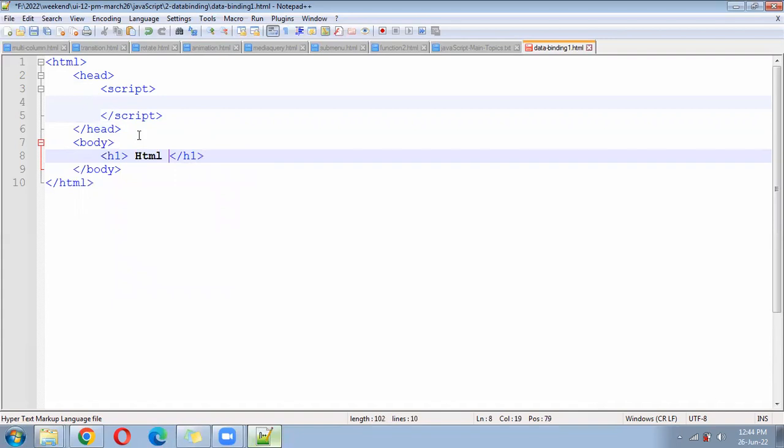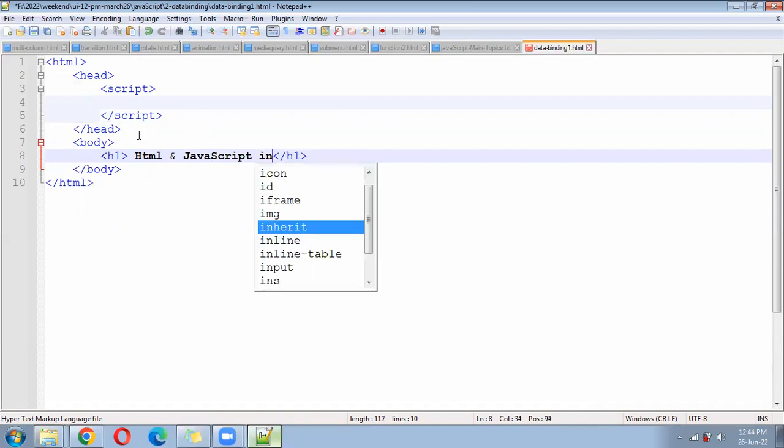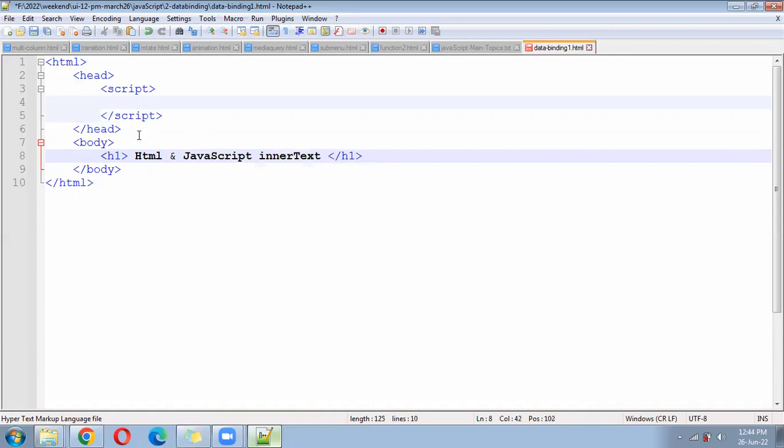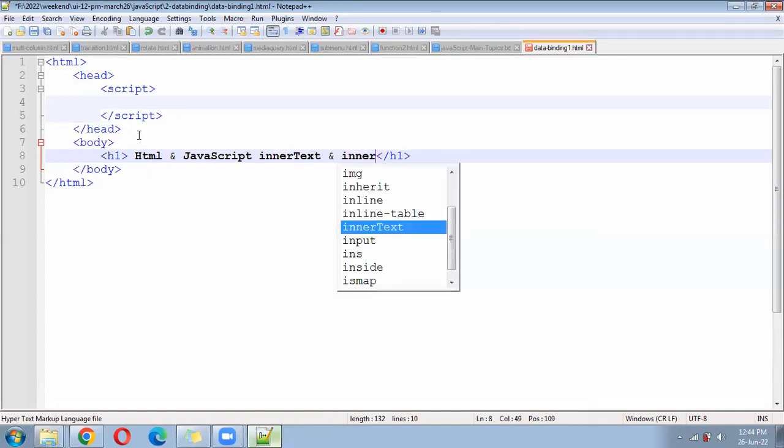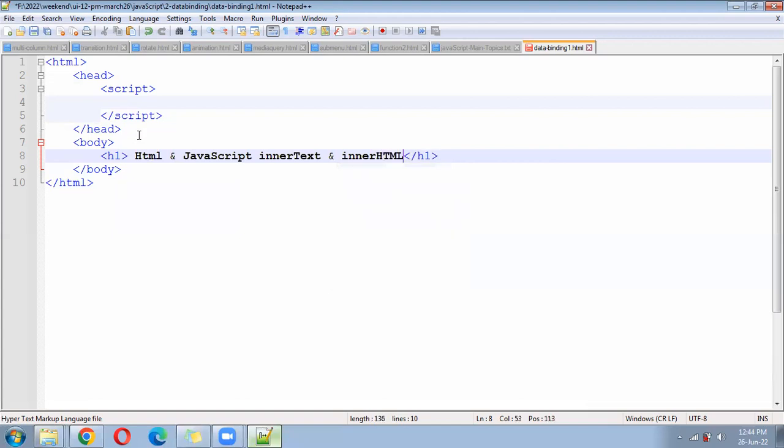HTML and JavaScript. Inner text and inner HTML. Example. Inner text and inner HTML example.